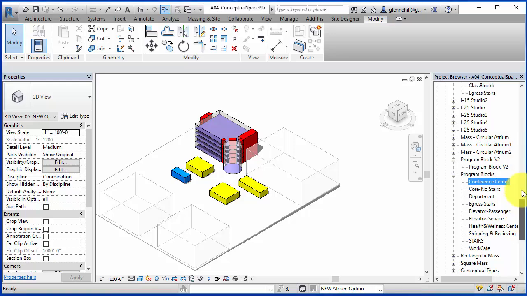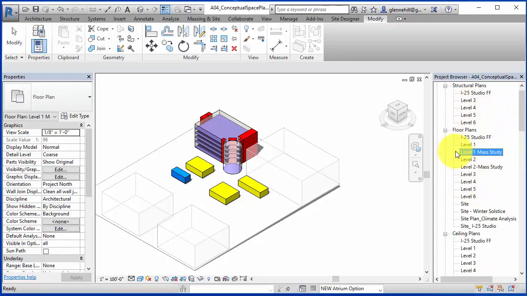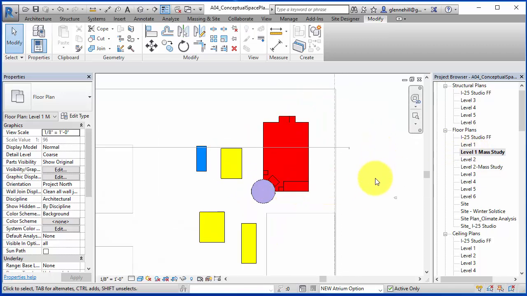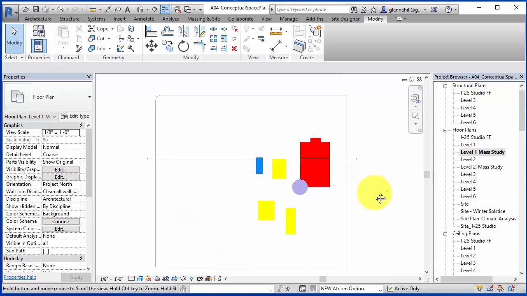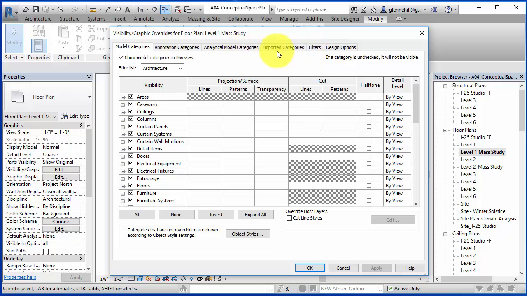So I'm going to go to the levels, and since we're dealing with level 1, I created a duplicate of level 1 and made it so that masses would appear. So I'm going to open that. I turned a lot of other things off and hid them that I don't need, so I can just focus on my masses. And then also, let's go into Edit and Visibility Graphics.